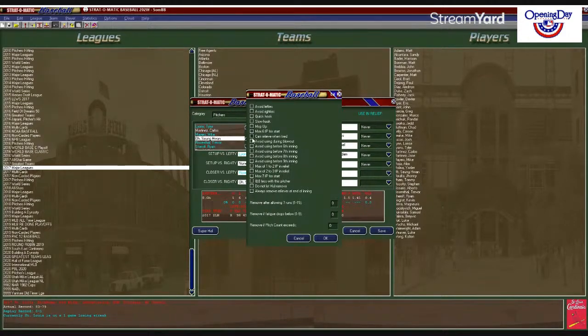They can relieve when they start. They avoid using during a blowout. You can avoid using them before the 6th, 7th, and 8th, and then you got what it says avoid using before the 9th. On a closer, you click that. Since it's modern closers, you want to do a maximum 1 to 2 innings. I do intentional walks less with the pitcher, and then you can always.